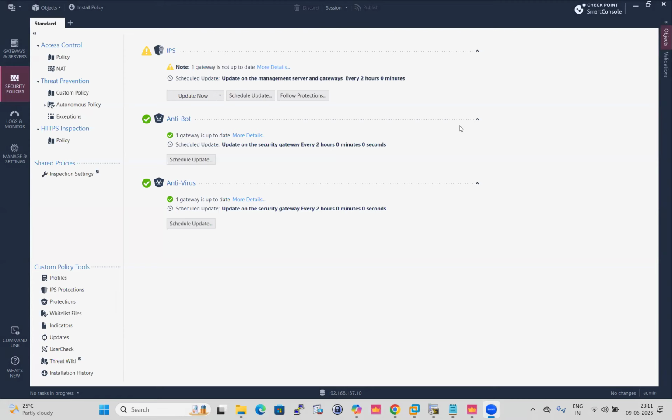So I think we have already covered almost all the concepts and settings related to IPS. And in this session, I'm going to explain how we can update the IPS, how we can schedule the IPS update. And it's very important to understand if you're working as a network security engineer or even a cyber security engineer. This session is very short and quick, guys.